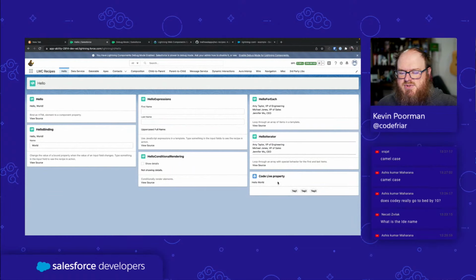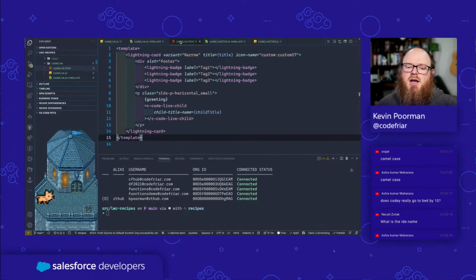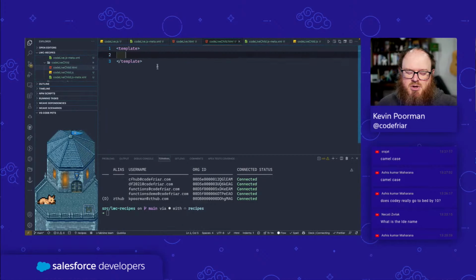And I want to say, let's do this. Oh, you know what it is? Yes, go me. codeLive child has no template. There's nothing there, so it probably worked just fine.